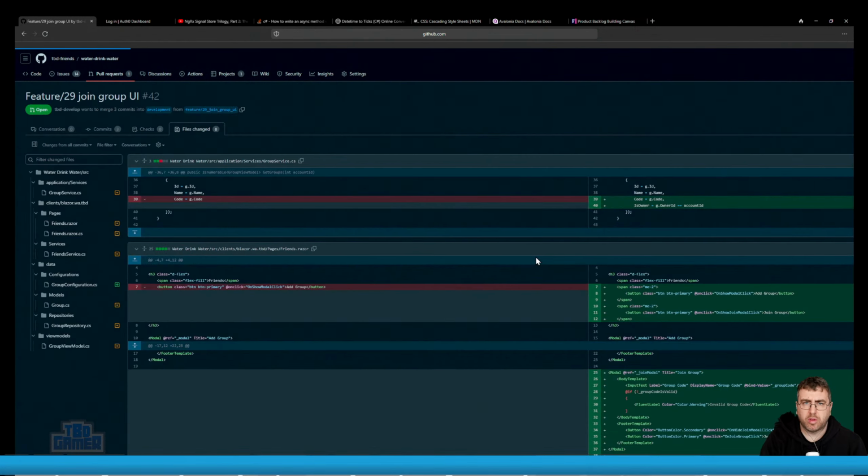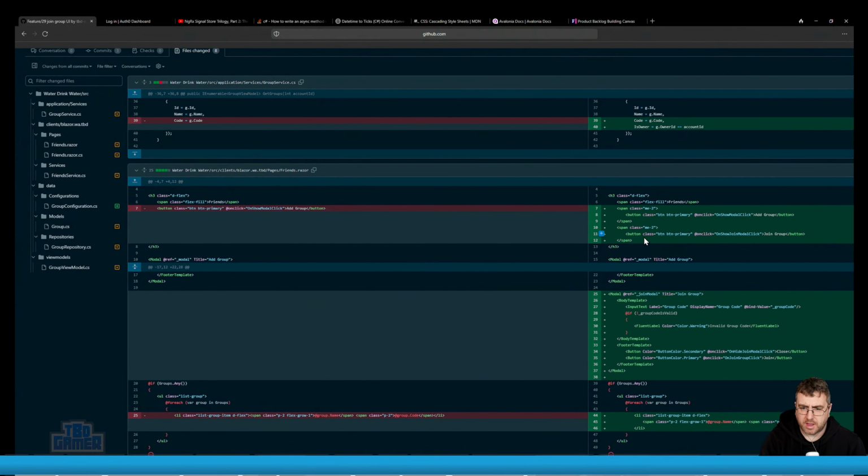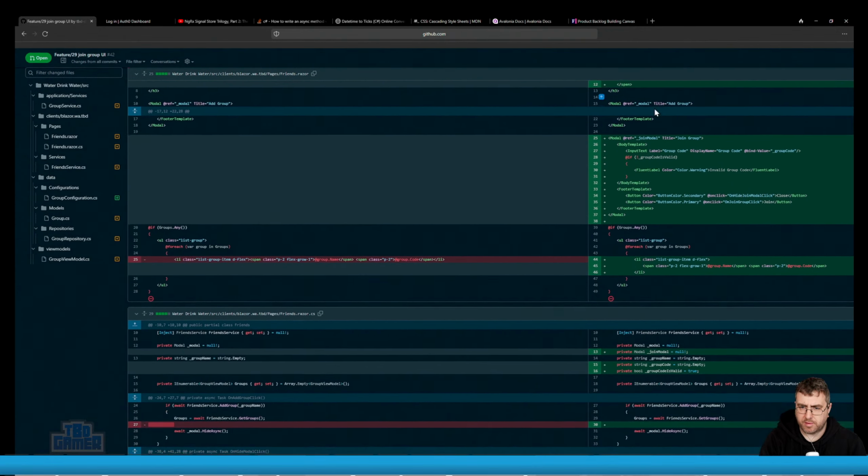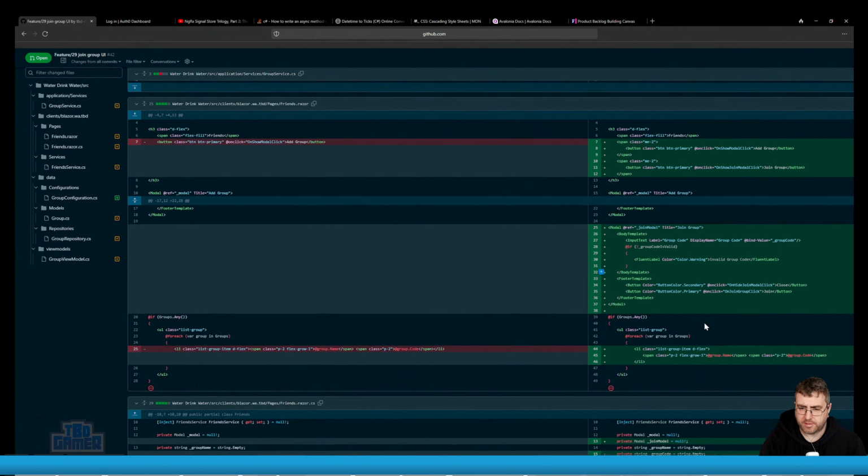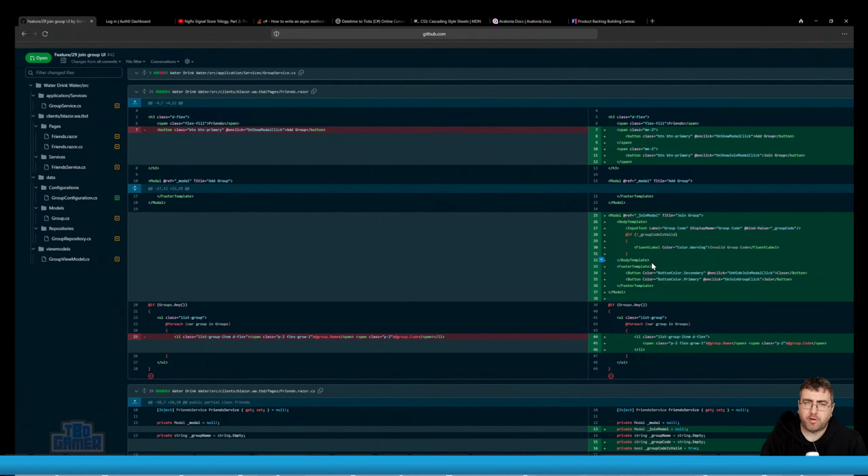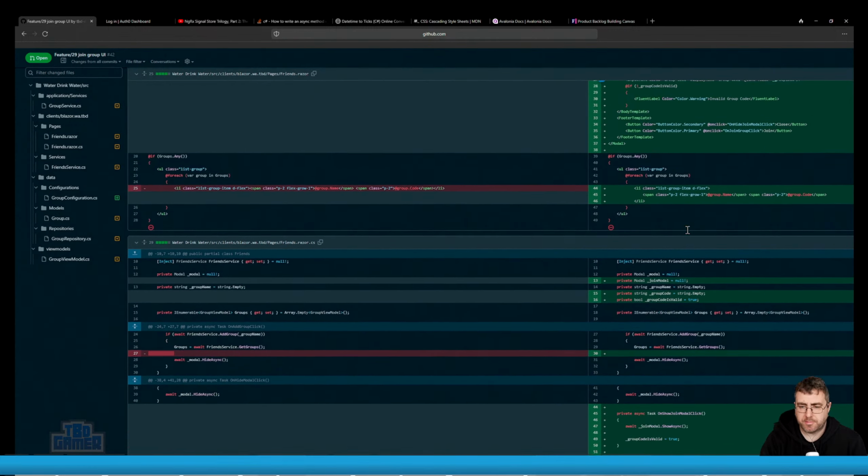So, pretty small PR overall. We have the is owner flag and some tabbing there, it looks like. We've put the buttons in there, and we've organized them a little bit to be a little nicer. Added a new modal dialog for adding the group, or joining the group rather.